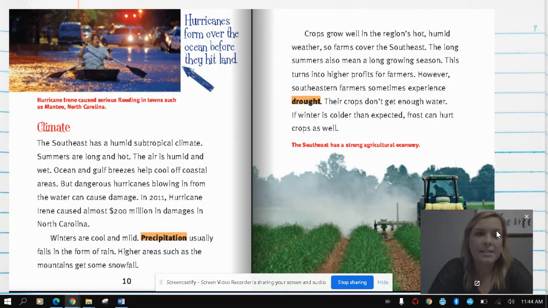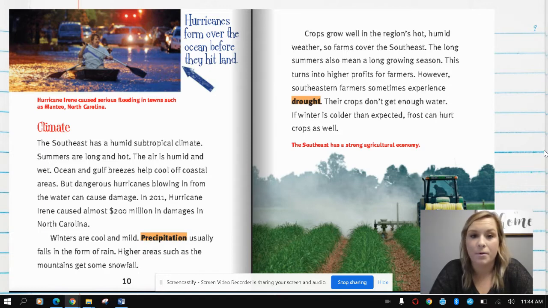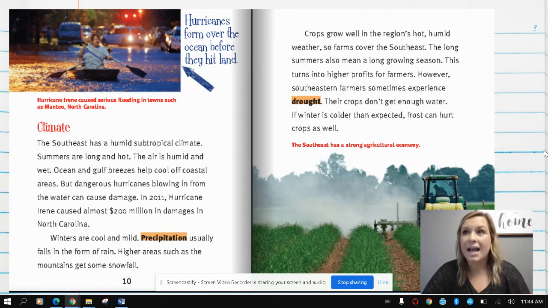Climate. The Southeast has a humid subtropical climate. Summers are long and hot. The air is humid and wet, and you can feel it. I don't know if you've ever been to any of the southeastern states. If you ever fly into Florida, you can feel it. The air feels really heavy. It almost always feels like it's going to rain, kind of like here, but it's just very heavy and humid.